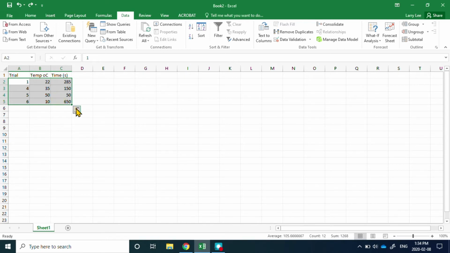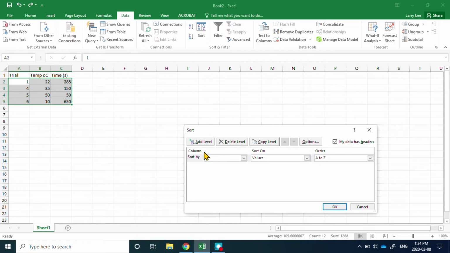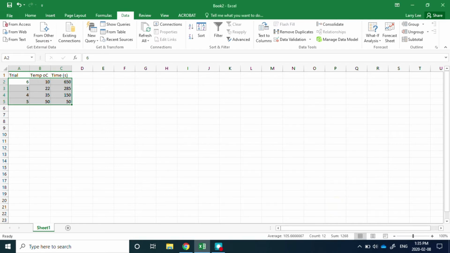So release the button and then go to data, and from data you hit sort with the left click button, and you're going to sort it by temperature in degrees Celsius. Okay, and you're going to go from smallest value to largest value. And we can just click this and notice that it has been sorted.